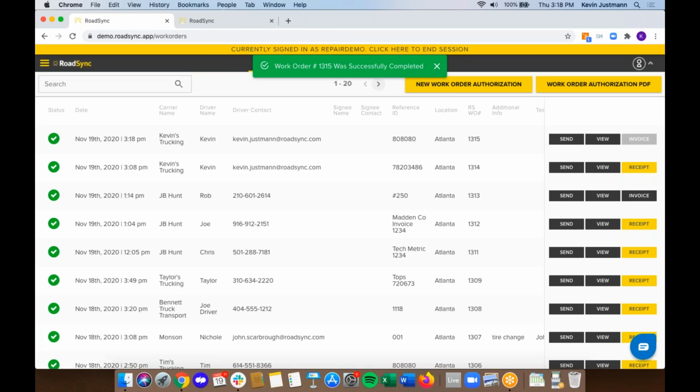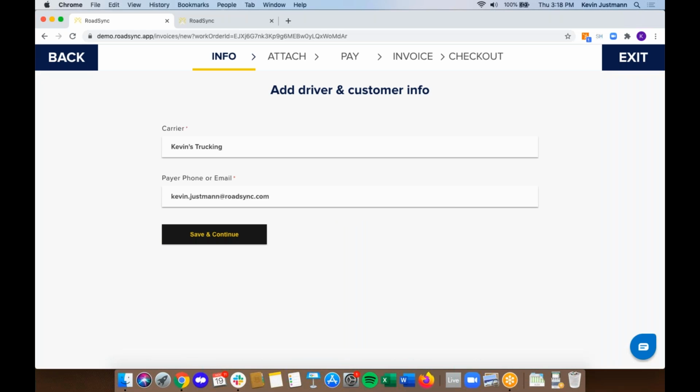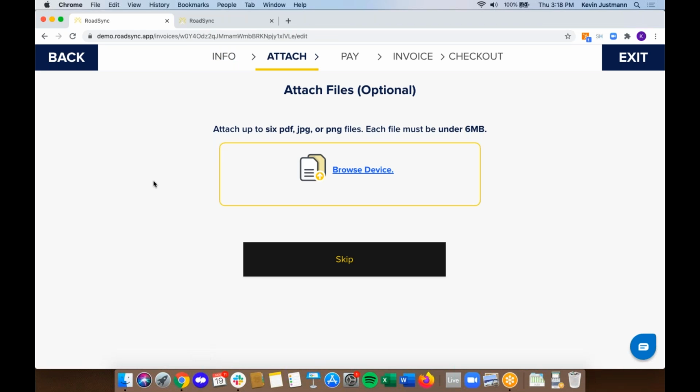Again, now this has been completed. We're going to dispatch a technician. He or she goes out, completes the service job, and then we're going to fast forward in time a few hours to where we actually need to invoice and receive payment. So I'm going to hit invoice. Again, it pre-fills the information. Now we're going to attach photos. That's the second bullet in the arsenal. So we've got work orders, check. Now we've got photos, before and after, parts, any other sort of documentation, check.